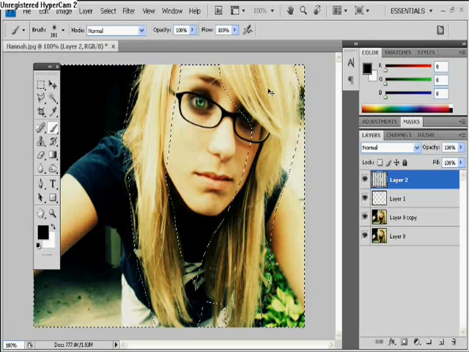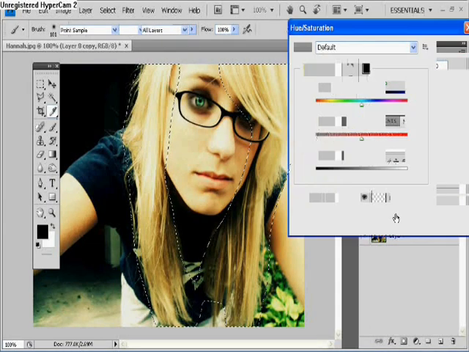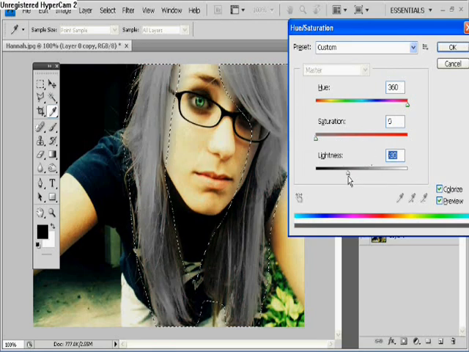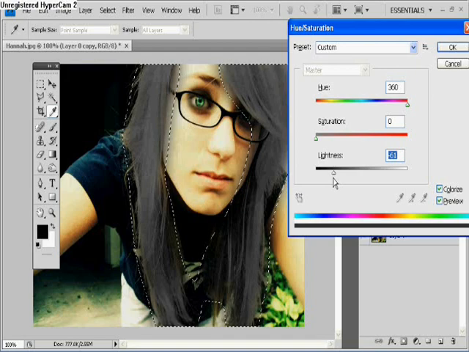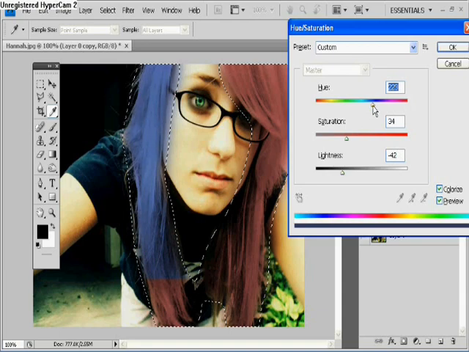Now bring up the hue and saturation menu by clicking Control U. Go into colors and then just mess around with that. And don't make the lightness too light or too dark, because then you'll have a big old black spot or a big old white spot. You can change it to any color you want, any color of your choosing. It does not matter. So now you can see her hair is a really light shade of brown.